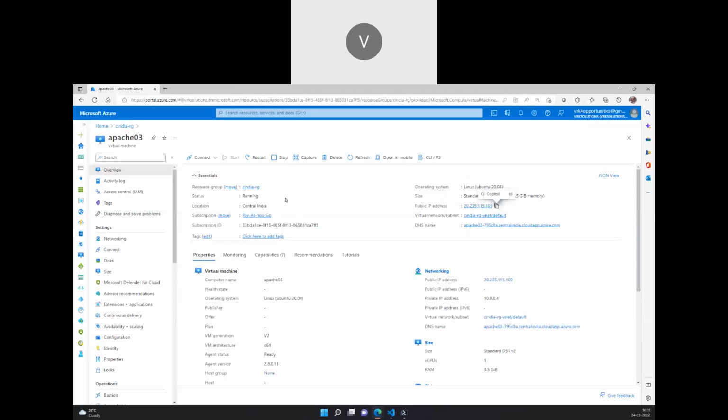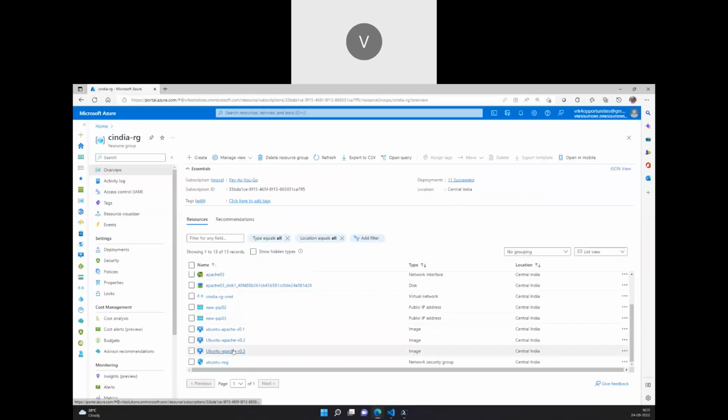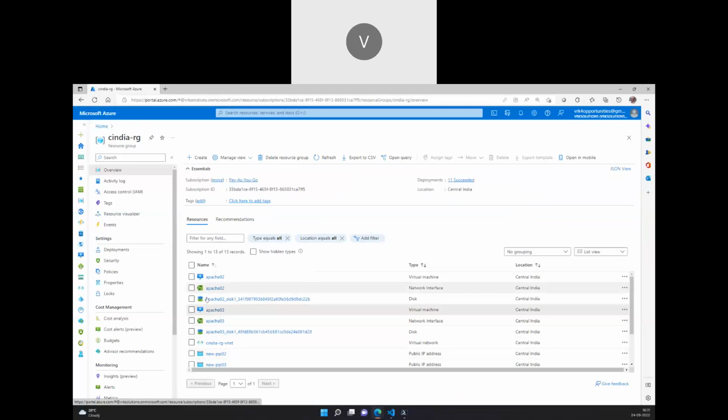So successfully I'm able to create an image, and from that image I could create a VM, and that VM is successfully running.